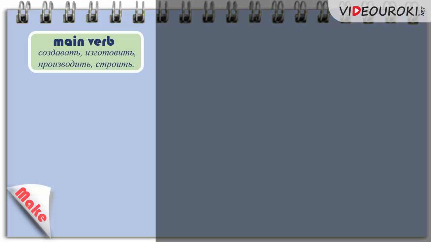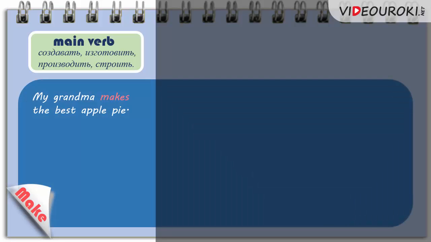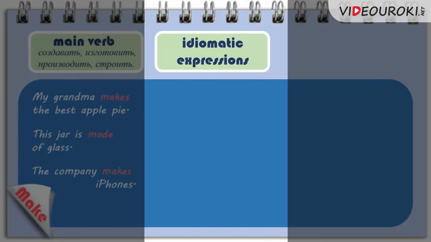The main meaning of the verb to make is to create, produce, build. My grandma makes the best apple pie. This jar is made of glass. The company makes iPhones. The verb make is used in a large number of idiomatic expressions.